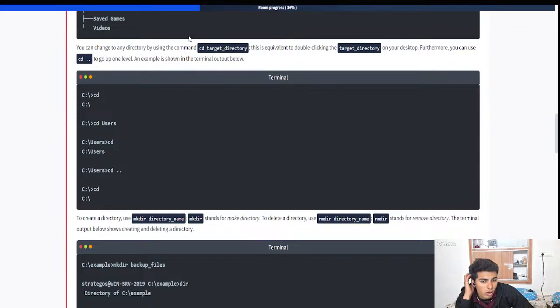You can change to any directory by using the command cd target directory. This is equivalent to double clicking the target directory on your desktop. Furthermore, you can use cd .. to go up one level. An example is shown in the terminal output below.